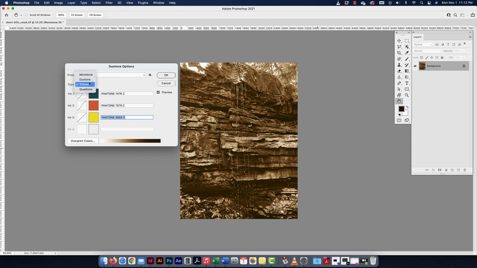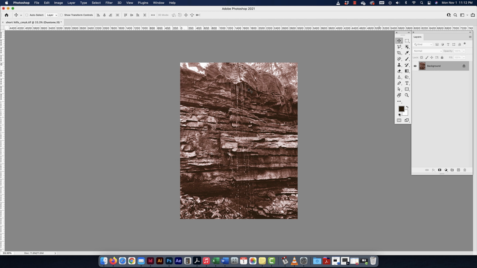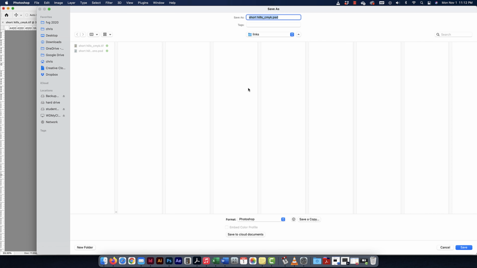So what I'm going to do, I'm just going to click on duotone, and now I'm back to the 2 color. So I'm going to say, okay, good. I'm happy with this. Now I have my duotone image, looking great. Very happy with it. Once again, I'm going to save it.